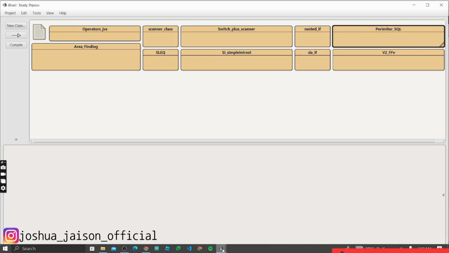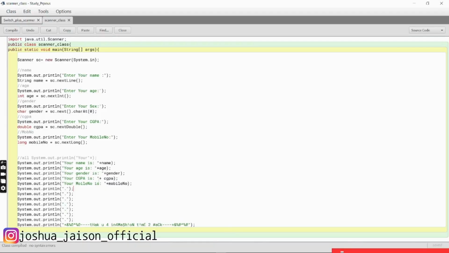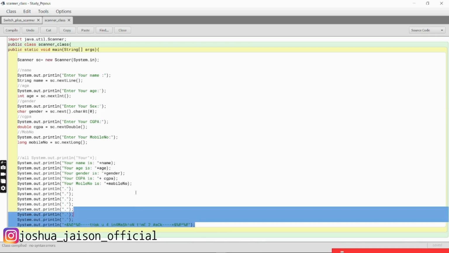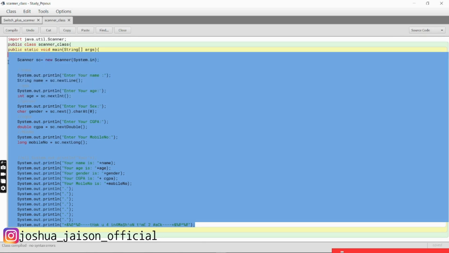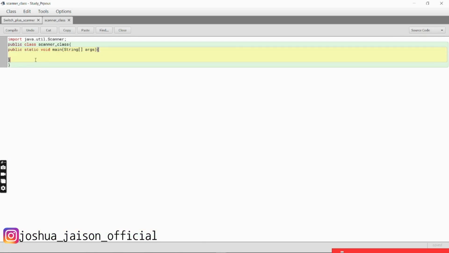Let's go to the coding part. This is the real code that we're going to be writing, but before getting to it, I'll show you everything step by step. First, you have to import the Scanner class from Java utilities. Then you create the public class that's already here. Then public static void main, String args.